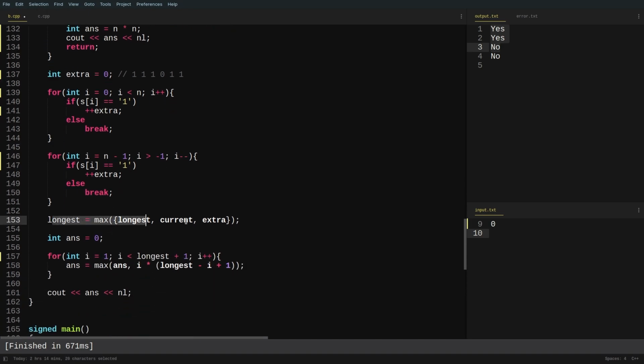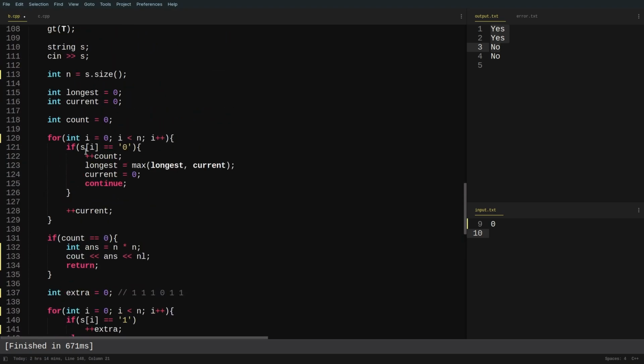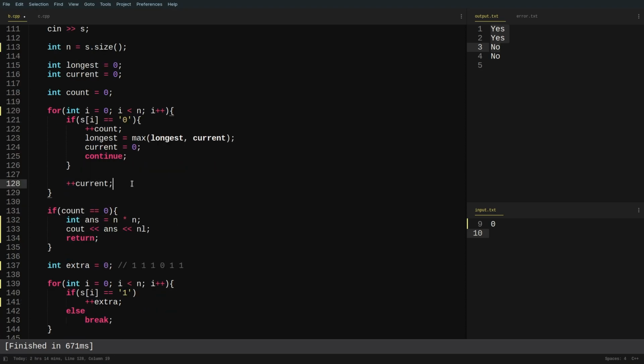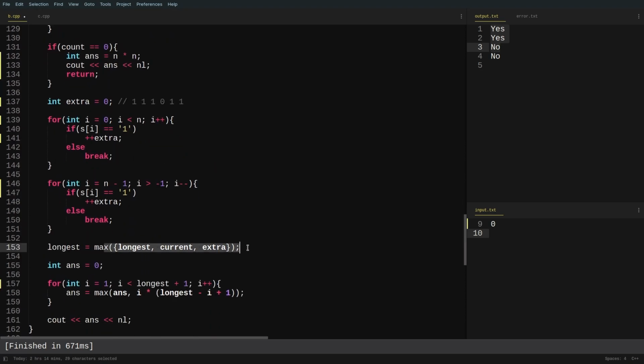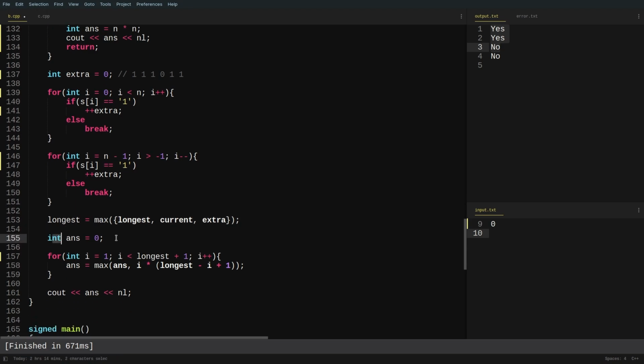Now I set the value of longest as the maximum of longest, current and extra. You must be wondering what this current is here. We have talked about longest, and extra, which I calculated just now, and current is from here. After this particular for loop is finished, the last value of current has not been updated yet, so I update it here, right? Now I initialize my answer with 0, and it is the same thing that I have just told you.